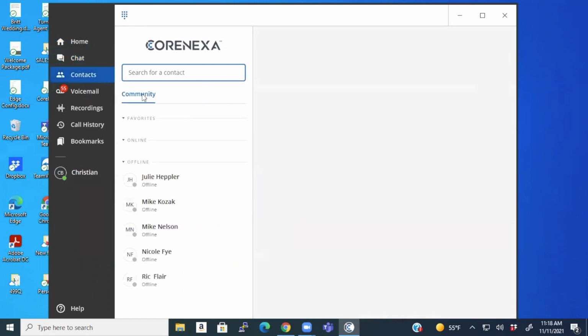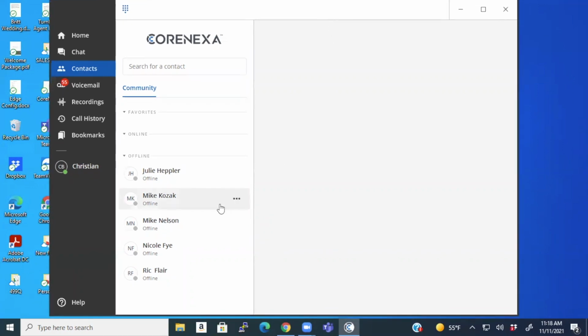Okay, if I go here to contacts, so this is a demo environment we have, but as you can see here, everybody's listed as offline currently. All that means is they're not logged into this web client. Okay, they may have a desktop next to them that they're using. They may have their mobile app on. So having these people grayed out does not necessarily mean they can't be reached.